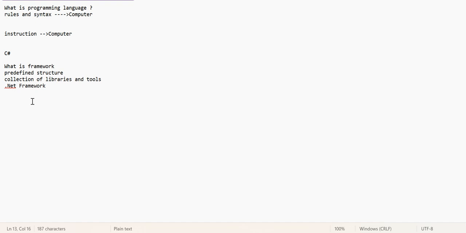Actually, there are lots of applications you can make using C sharp, like web applications and console applications.